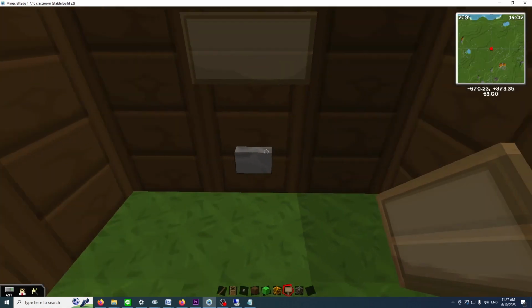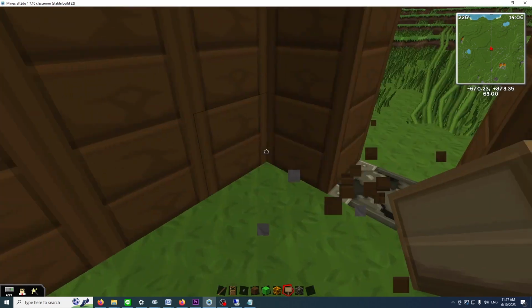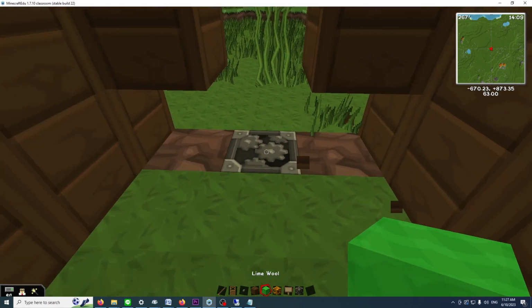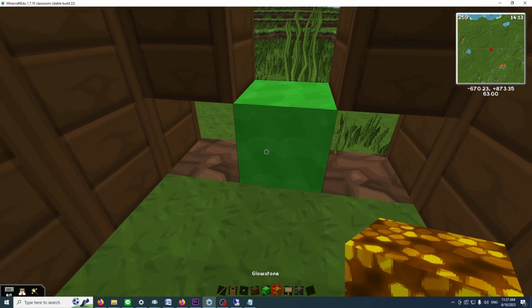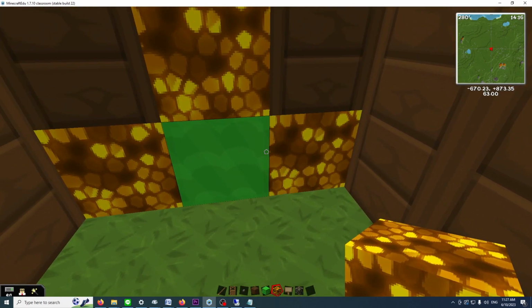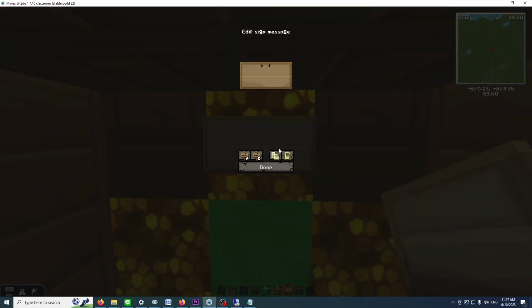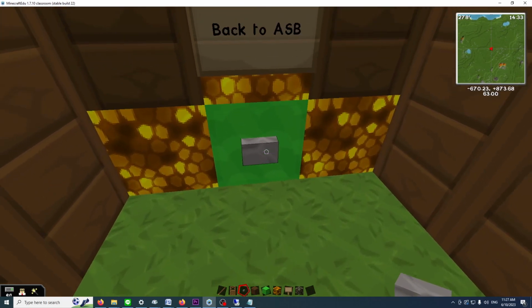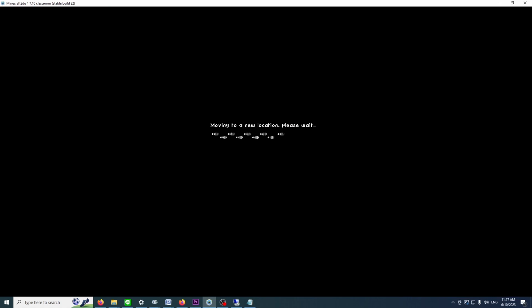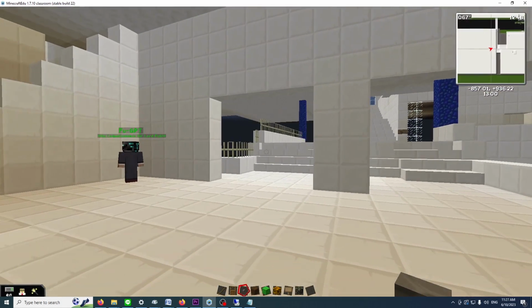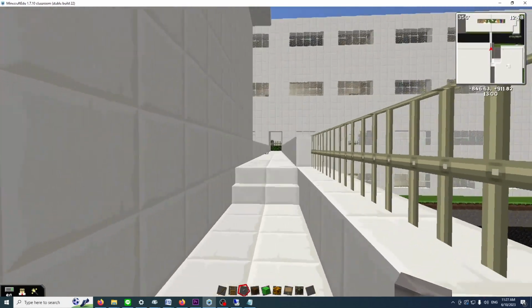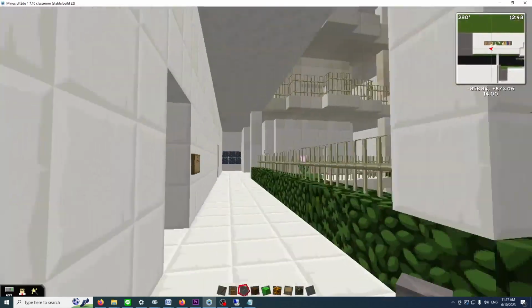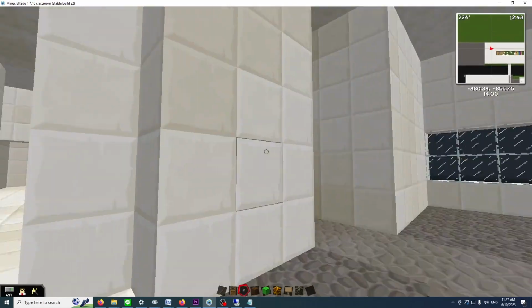Oh, actually, let's do what I was going to do before, which is the typical ASB. So shift click, put the lime wool there, and we'll put glowstone around it. There we go. Put a sign there. Back to ASB. Okay, if you want to edit that, you can right click it. Put the button now on the lime wool. Okay. If we right click that, takes us back to ASB. Okay, so let's say that we want to put a teleport to Woodshop World, which Minecraft would actually be suitable for.